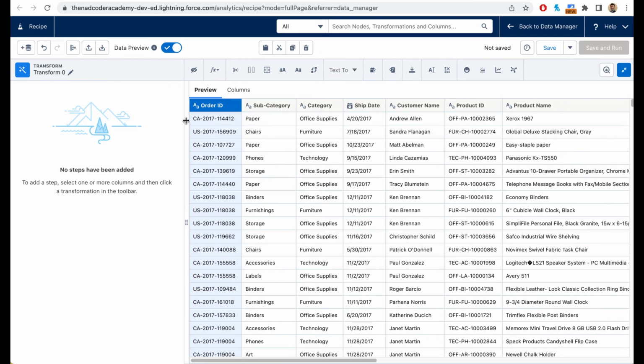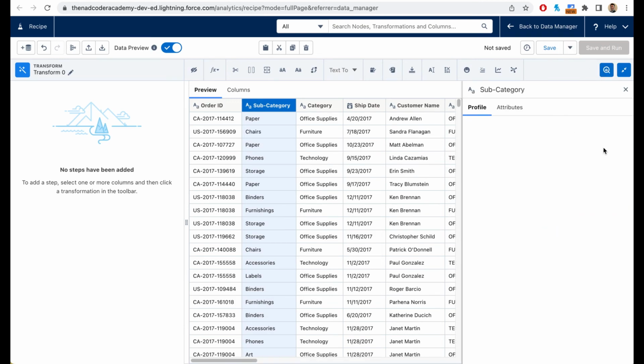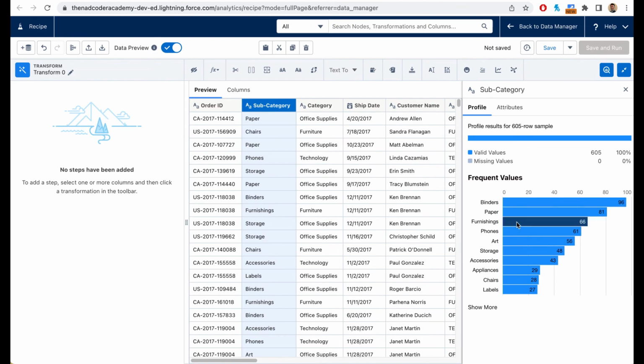Another thing that I love about recipes is I can simply highlight a particular column and look at the column profile. If I look at column profile, it tells me frequent values. So it's like a histogram. It's telling me binders has 96 records, paper, furnishings, and so on. But here it's telling me that I don't have any missing values, and this is very, very important. Because if there were missing values, I would want to fill in those missing values, especially if I was doing some machine learning algorithm. That's it for today.